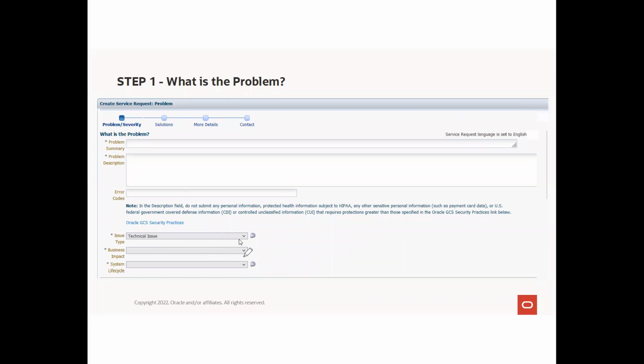Click on the drop down and select the one that best suits your business, the impact of the issue on your business. And of course, system lifecycle, you drop it down and select the one that best suits you. Now remember, for every point or the questions you're answering, anyone that has the star marked on it means it's mandatory for you to supply information on that point.